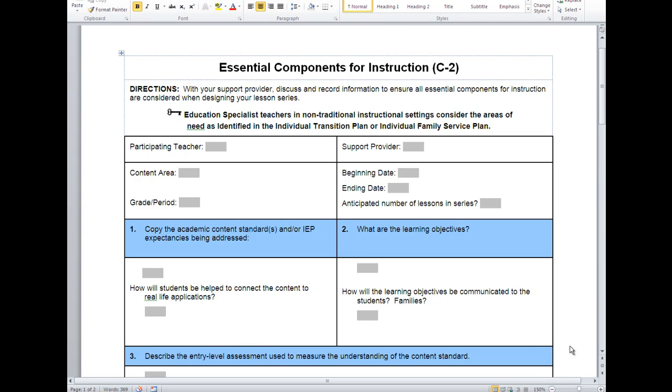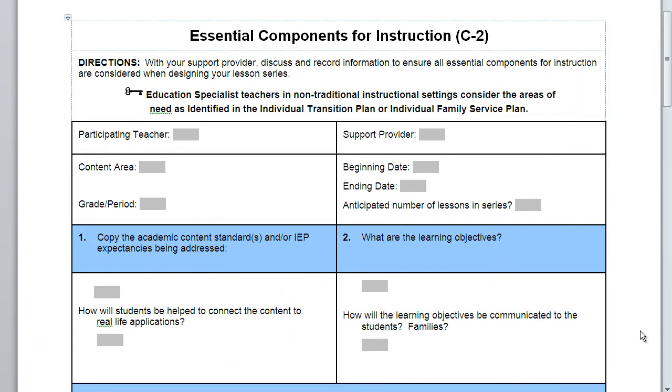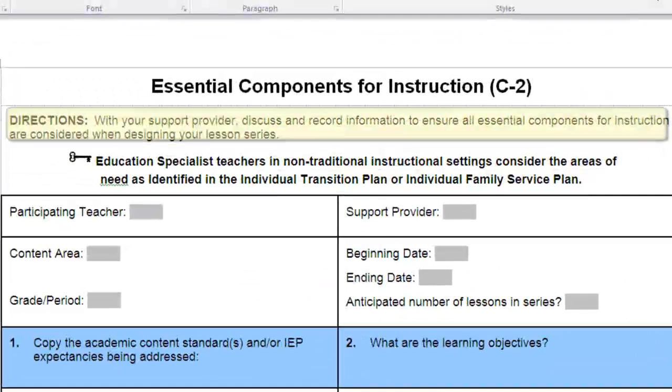So you finished document C1, or at least cells 1 through 7 on there, and you're going to be moving on to document C2 and C5. These tutorials will kind of jump around a little bit. C2 is really a document that is intended for you to sit down and work on with your support provider.